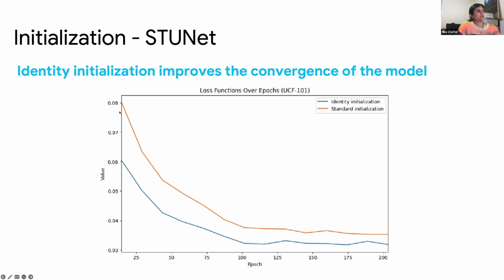So you can see that both the starting point is much better, which is understandable, but then also when we train the model, the convergence of the identity initialization is better consistently across epochs than the standard initialization. This gives us an idea of how helpful the initialization can be for the convergence of the model, because the text-to-image model that you started with has a lot of useful information that you don't want to lose and you want to leverage when you train your temporal layers. So this is on initialization.